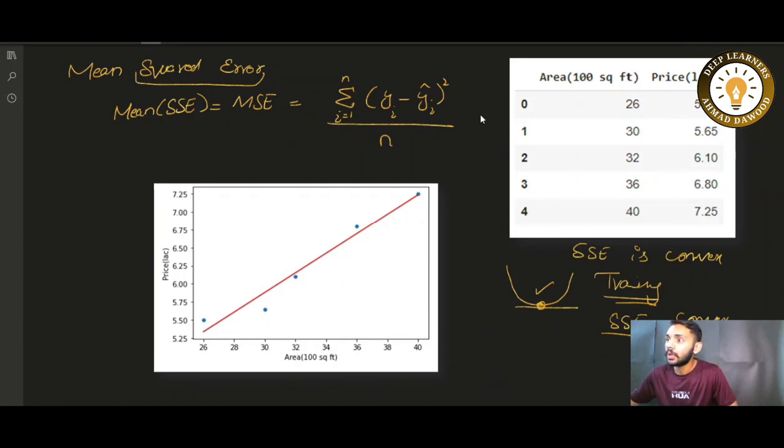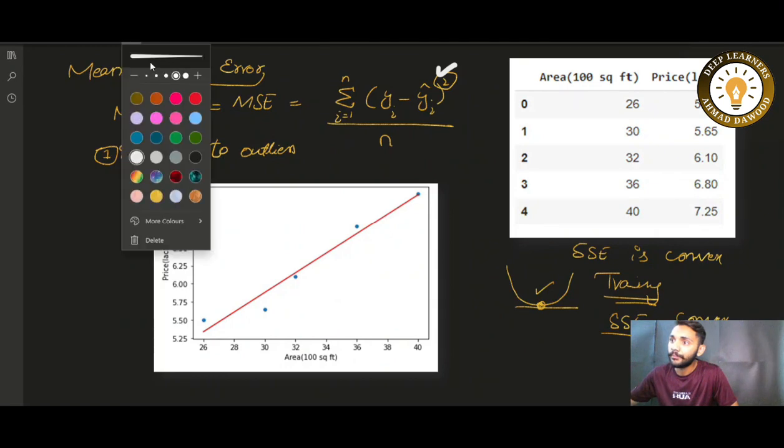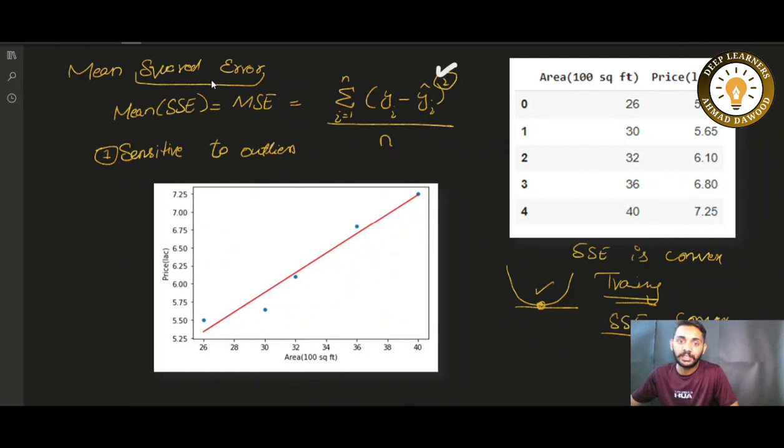Now there are some flaws in it. The first one we will discuss is that it is sensitive to outliers. How it is sensitive to outliers, I will show you here also. But before that, due to its squaring nature, this mean squared error is sensitive to outliers.